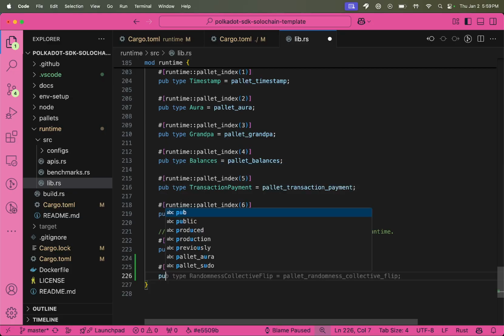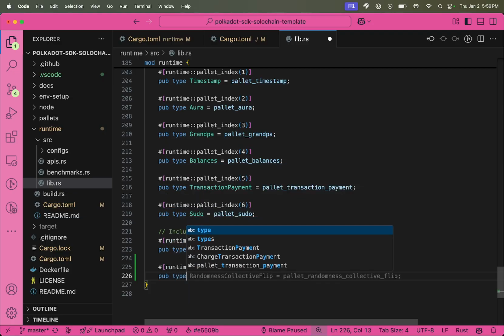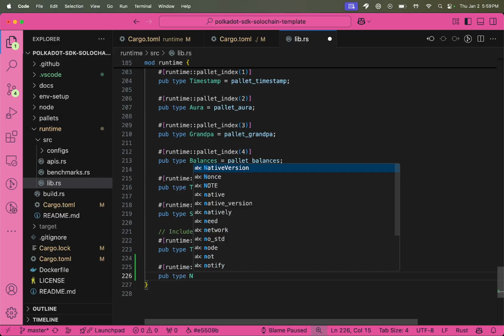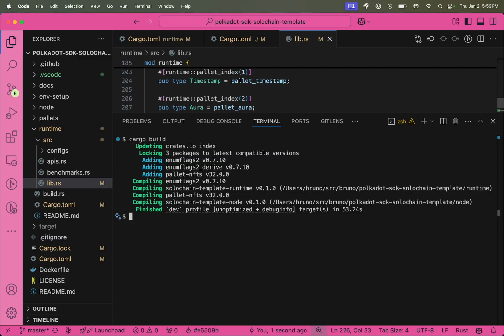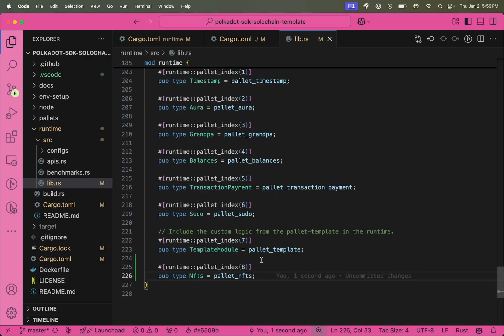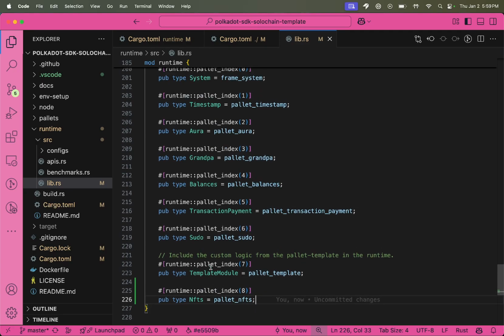So let's include here NFTs, right there, Pallet NFTs. And we can include that because we have it in our Cargo.toml, which compiled perfectly. So that's going to be the first entry. And then we need to configure Pallet NFTs. So what does that mean?